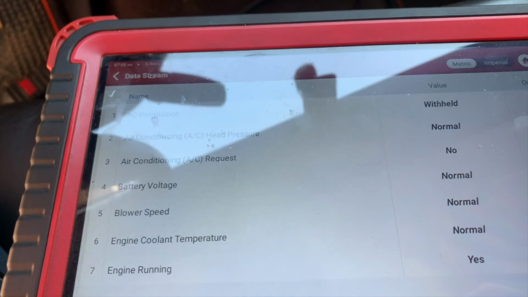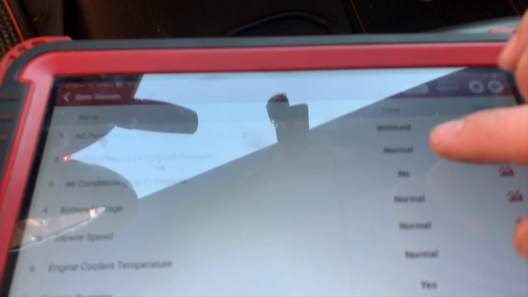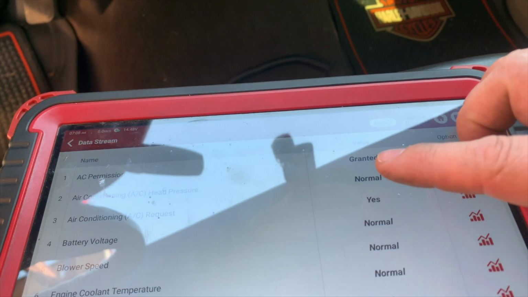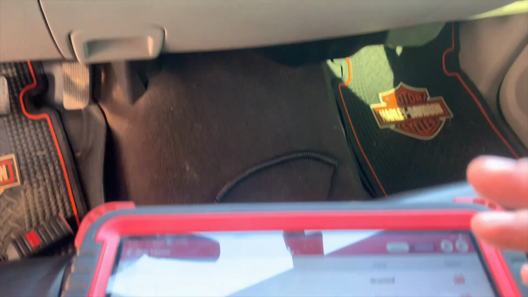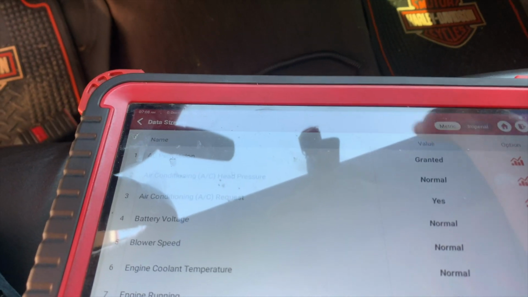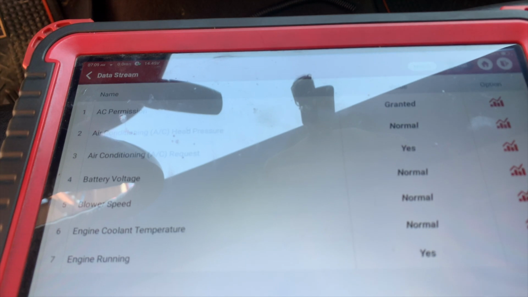Okay, so now I'm in the HVAC control module, and it says withheld on this one until you hit the button. So that withheld is coming from this module. And now it's saying yes, and it's working. I think there's another power feed that I might have missed. Yeah, I think there's another power feed on that HVAC control module.